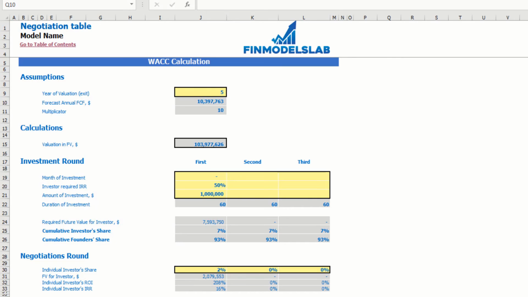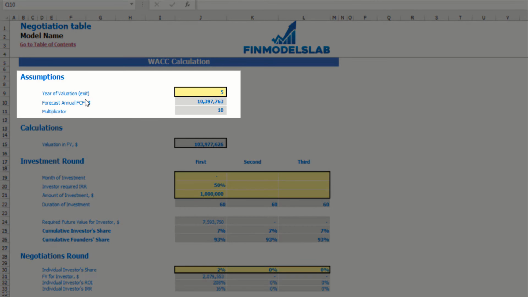On the Negotiation tab, you may see the calculation of the investment round and negotiation round, up to 3 rounds for each. So on the top you may see the assumptions. First is the year of valuation or exit. By default this is 5 years. You can change it to another value, for example 4 or 6 years.